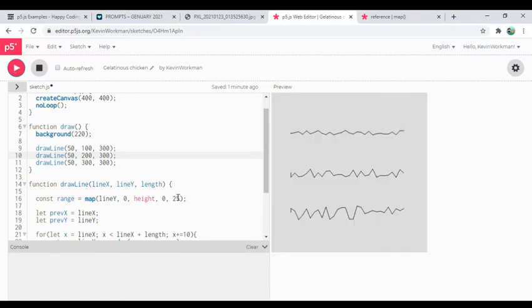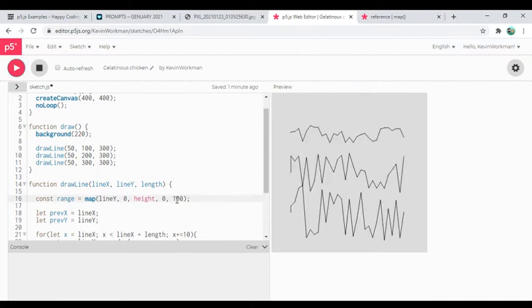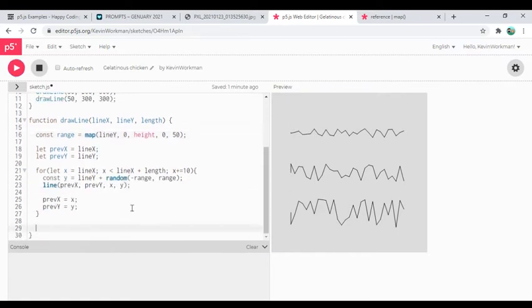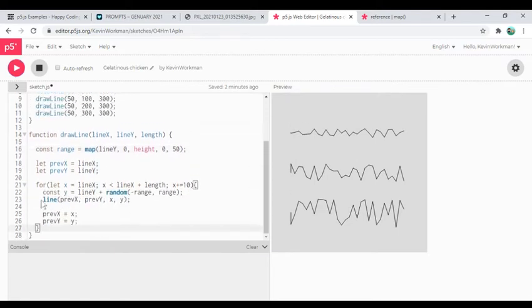I think maybe I'll actually map it to a higher number. Maybe that was too high. And yeah, you can start to see that the lines up here are less random than the lines down here. Cool. So my draw line function is actually pretty good. I might fiddle around with this 50. I might fiddle around with the way this loop starts, but for the most part, I'm pretty happy with it.